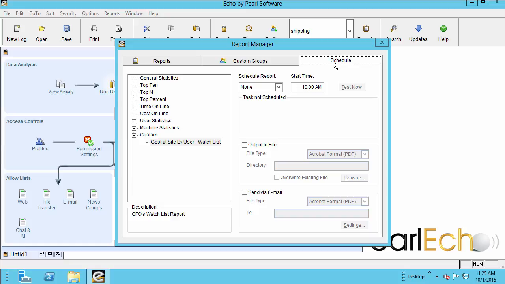Now that we have a report set up, let's review the steps necessary to automate the reporting process. Pearl Echo reports can be scheduled to be published to any accessible directory, including an organization's intranet, so users can easily view reports through their web browser. Reports can also be automatically generated and distributed by email using Pearl Echo's built-in emailer.